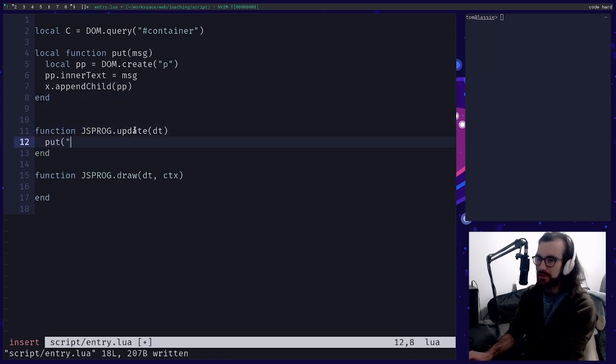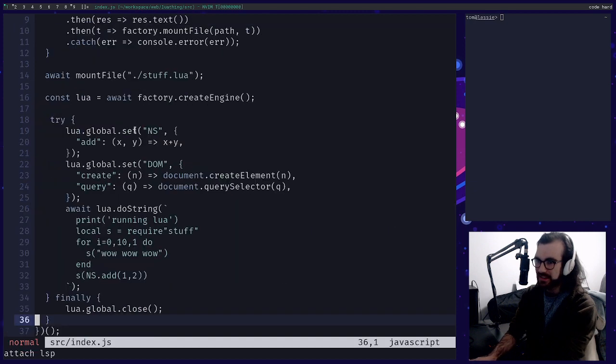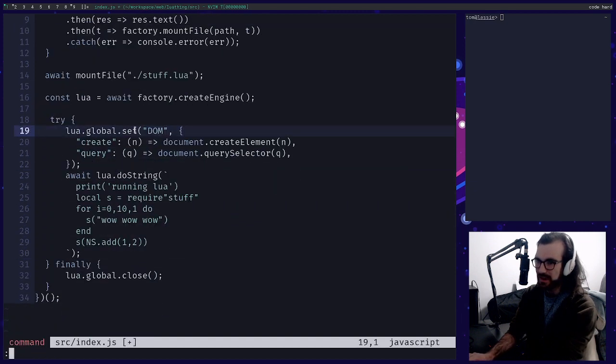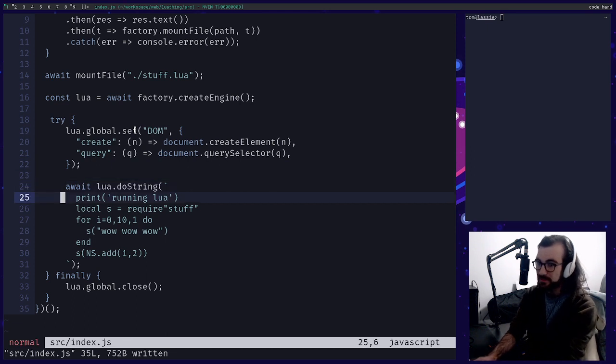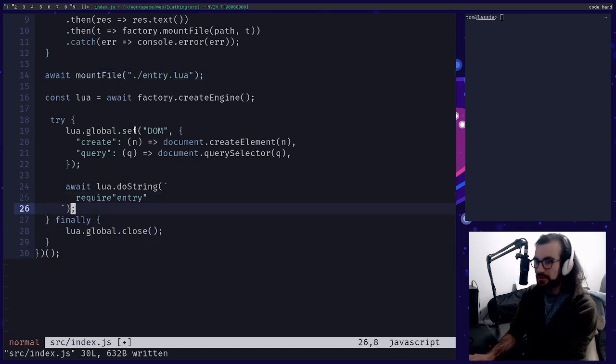For now, let's just say put hi. And this is gonna be crazy. This is gonna really put things out of control. So now let's go back into our index.js. We're gonna clean this up a little. We'll get rid of this weird namespace. We'll keep the DOM bindings because they're extremely useful. But now instead of doing all this, we're just gonna say require entry. And now we also need to mount our entry file. So our entry point, right? We look for a file called entry.lua. And we want to get rid of this finally as well, right?